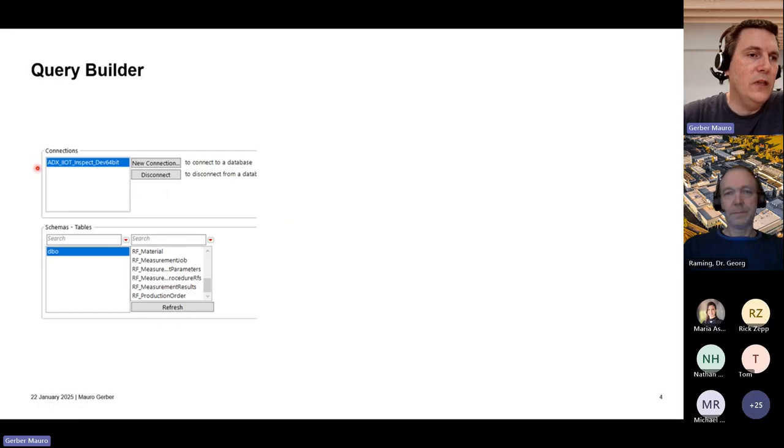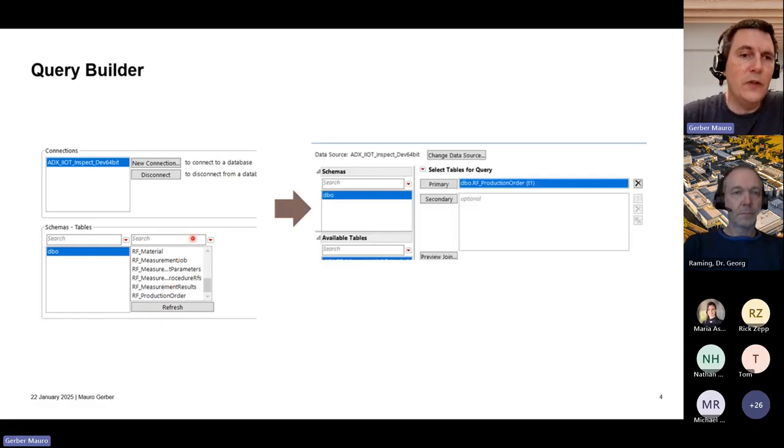If you then have a connection, you get the schemas of your data tables. Usually we have DBOs, and then those are the data tables themselves. So I have RF material, measurement job, and so on. I can select one of those, and when I select it, you get to the data source. Here you see primary is my first table, and then you can use a join to add additional tables to it, no problem.